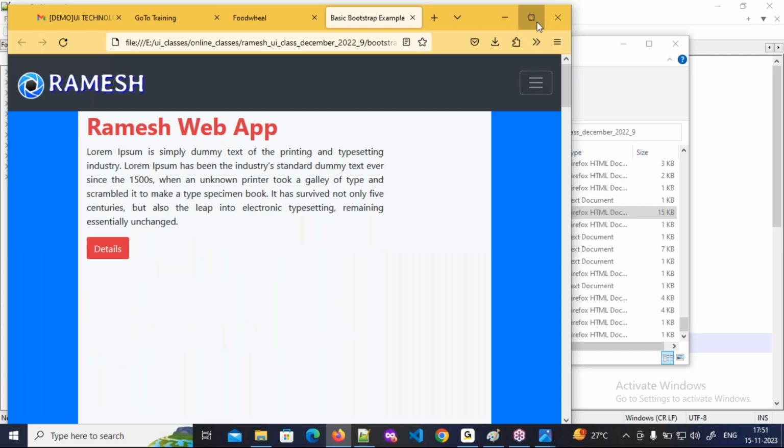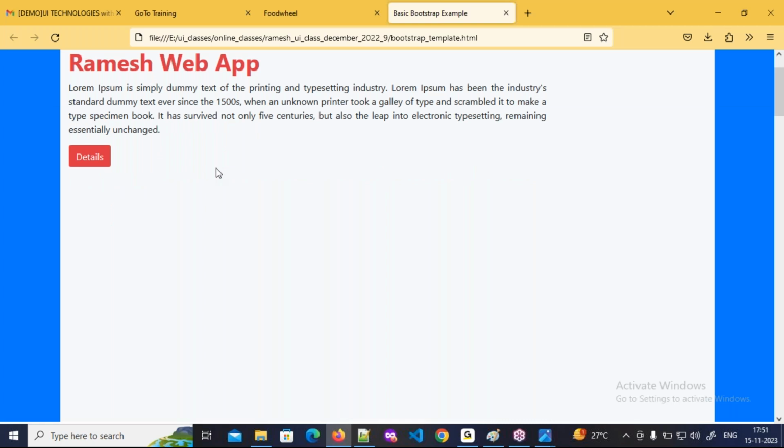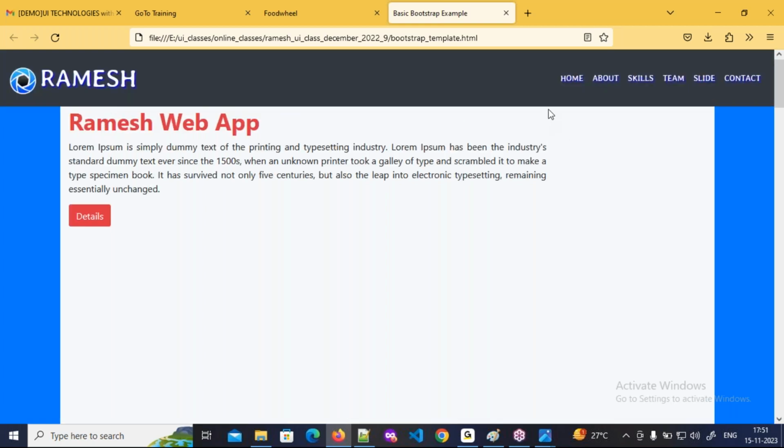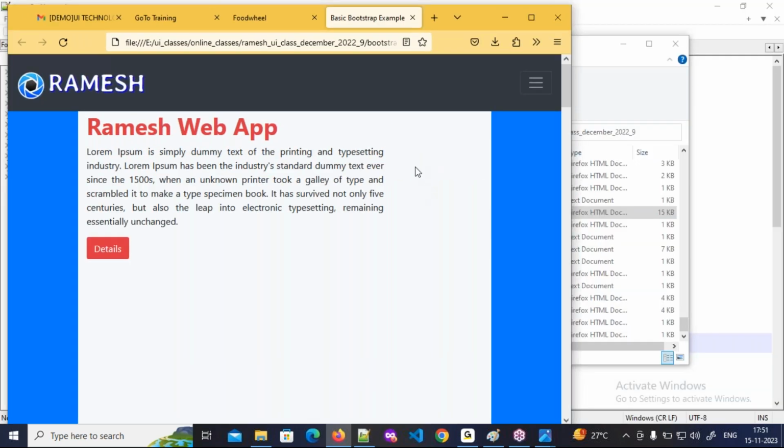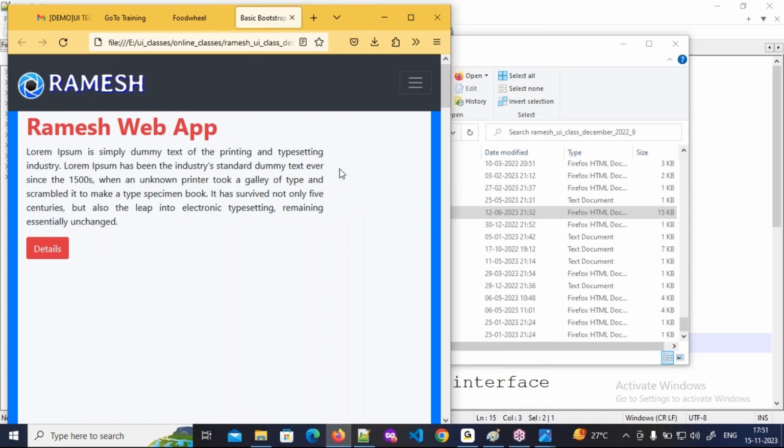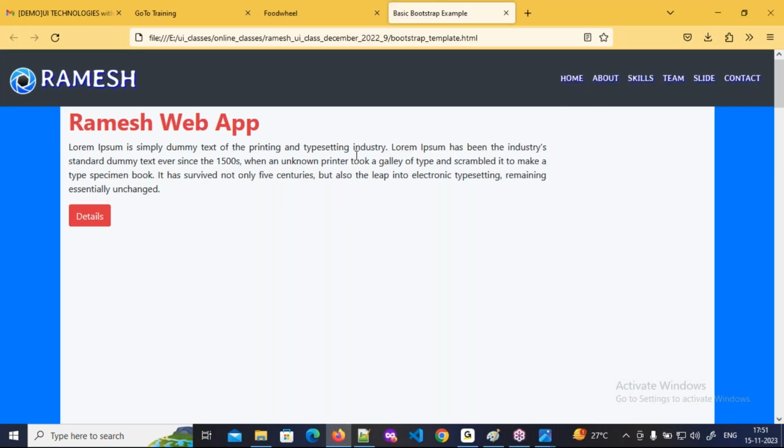Now minimize it, see it. Here this content is occupying only 75% of the parent. Whatever the size, in smartphones also, tablets also, whenever you decrease, the content is occupying only 75% in the parent. Understand my point. That's why I told you, this is a responsive web page.